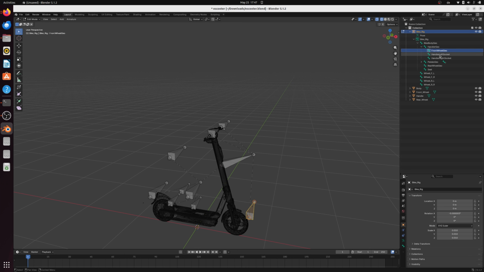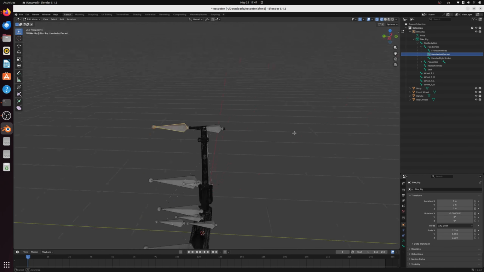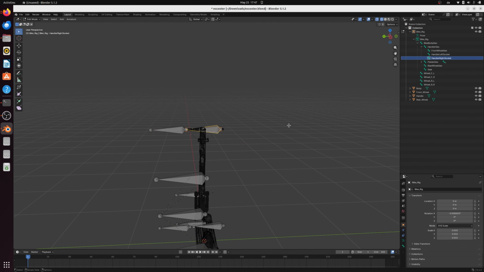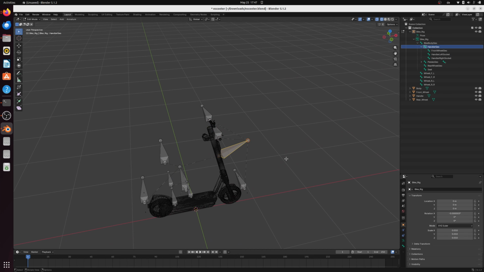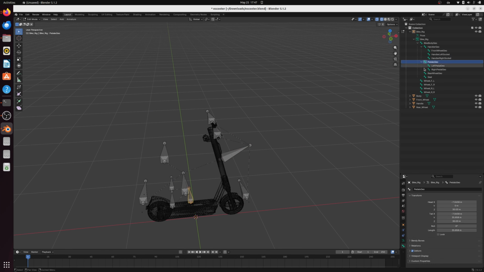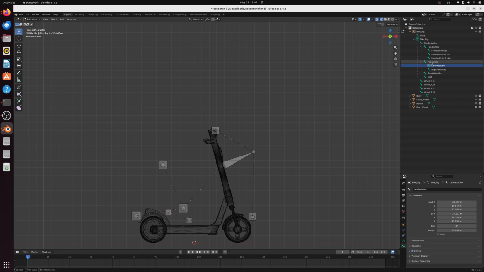At this point, we have already positioned the handlebar-related bones. You can see the naming convention used by the skeleton. We have the front wheel bone, the left handle bone, the right handle bone, and the handle geometry bone.